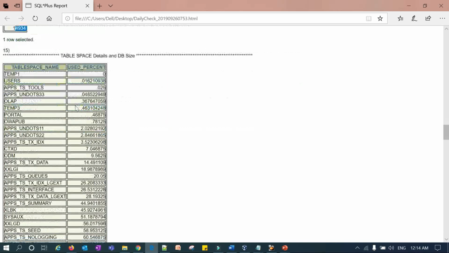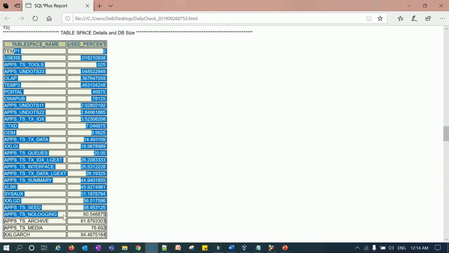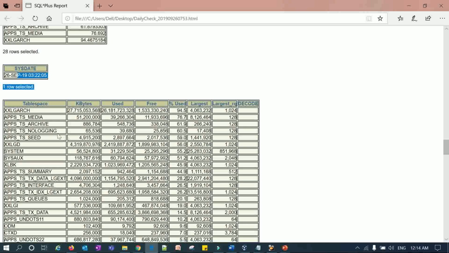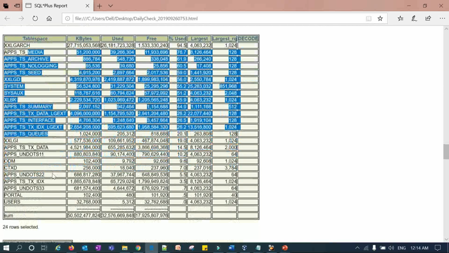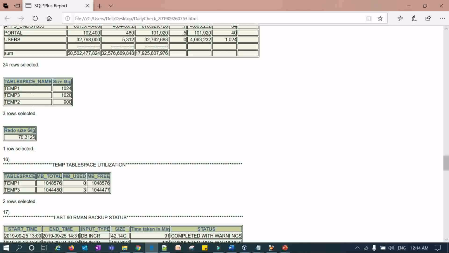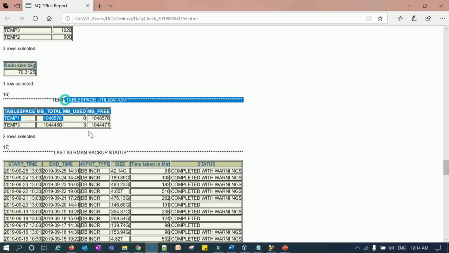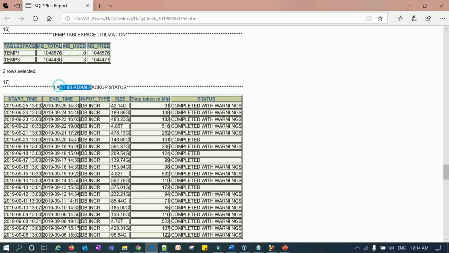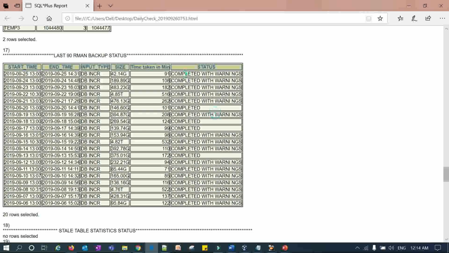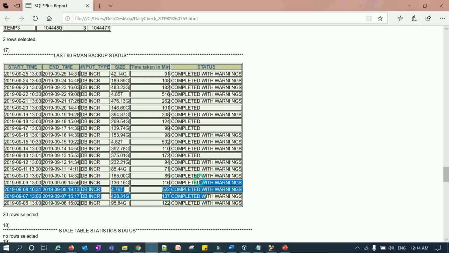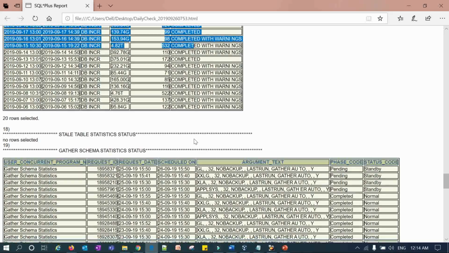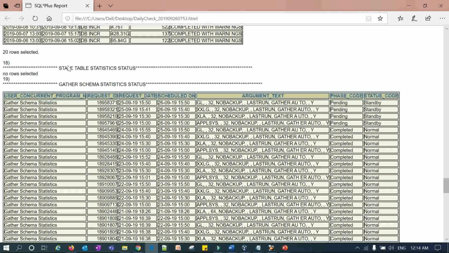And what are the logon records, the audit records, and the count of your logon records, and your tablespace usage. This is very, very good, right? It will come in handy; you can just read it and take appropriate action. And the temp tablespace usage, and you can see the admin backup status for the last 90 days. You can see completed with warnings; completed with warnings are fine, those warnings can be ignored.